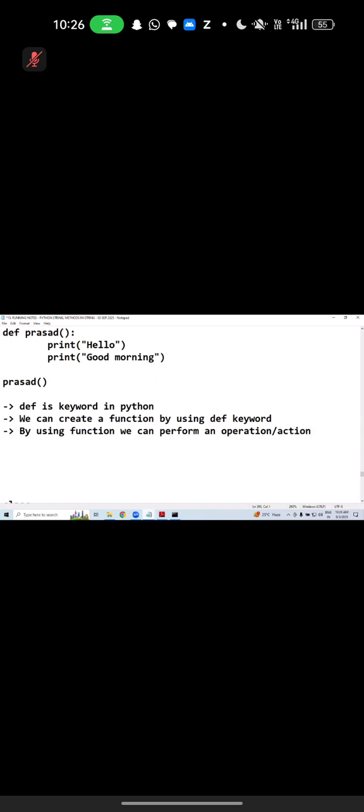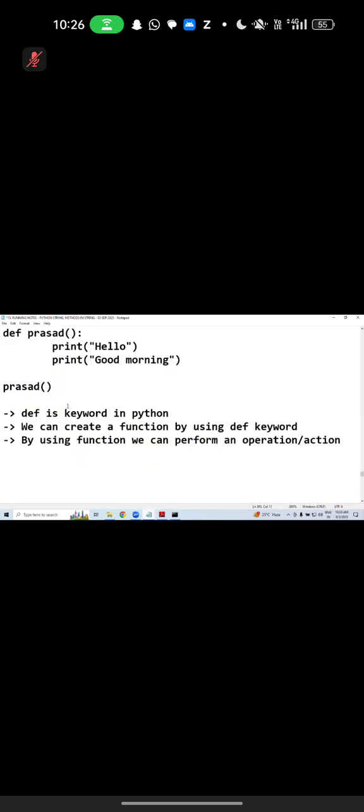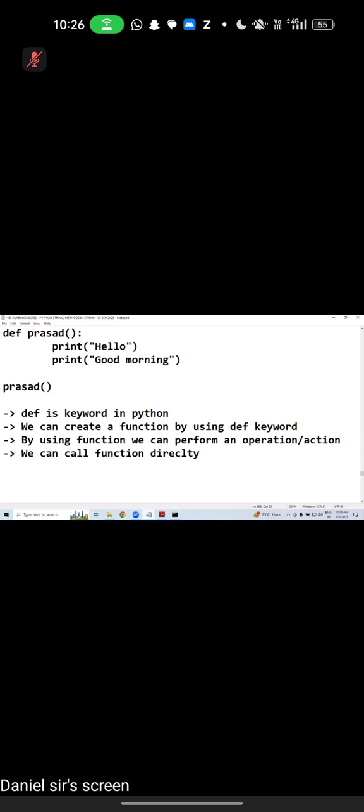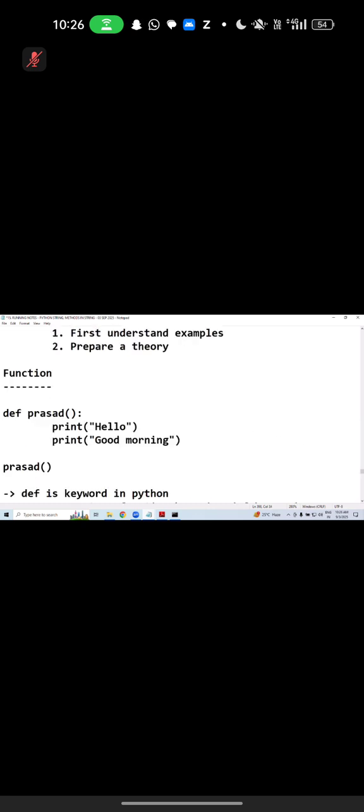Let's read again. DF is a keyword in Python. We can create a function by using DF. By using a function, we can perform an operation. This is an important point: we can call a function directly. This word is important. Direct function call. These points we have to have. This is about the function.